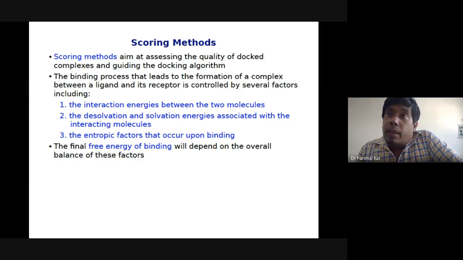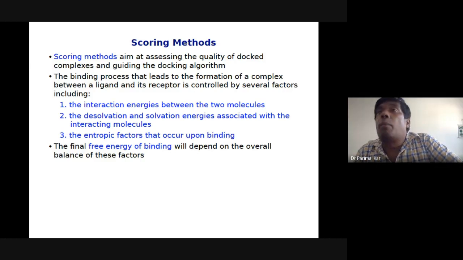Because if the ligand forms a hydrogen bond with the receptor amino acid, then basically you are kicking out the water molecules from that. Otherwise, it would have interacted with water. So that means there is a penalty arising because of the desolvation of the polar group. That is a penalty. And a penalty will always disfavor the complex formation.